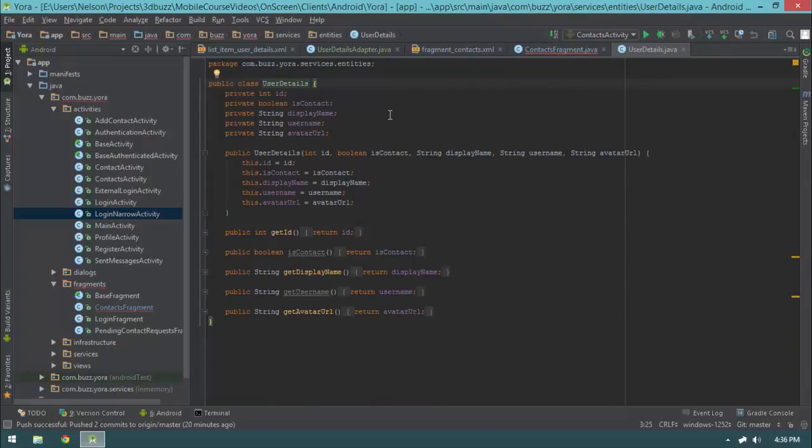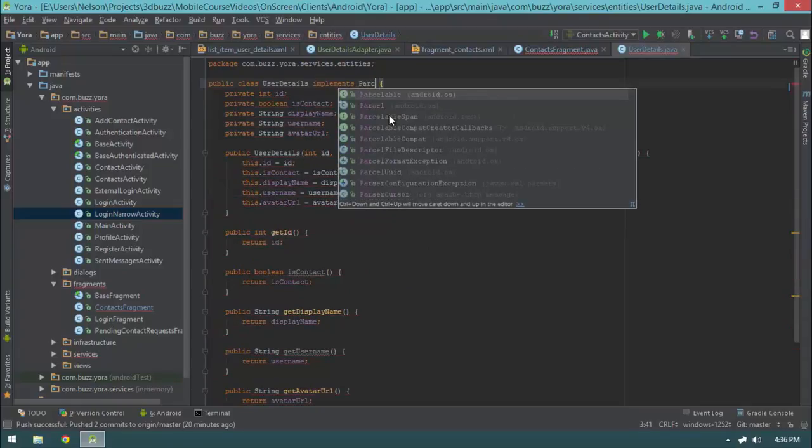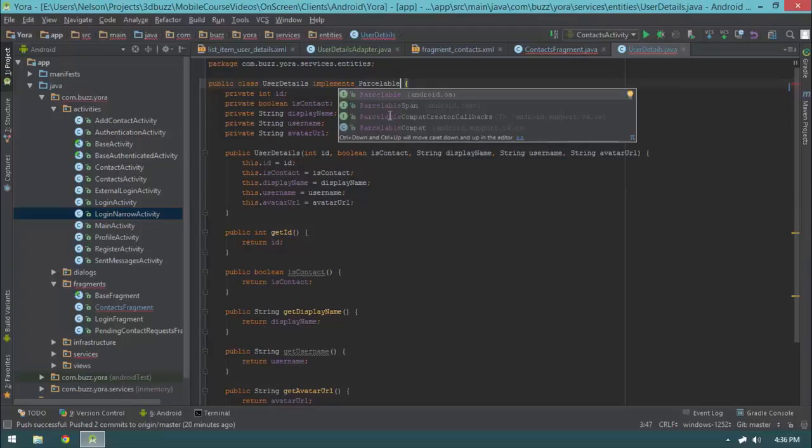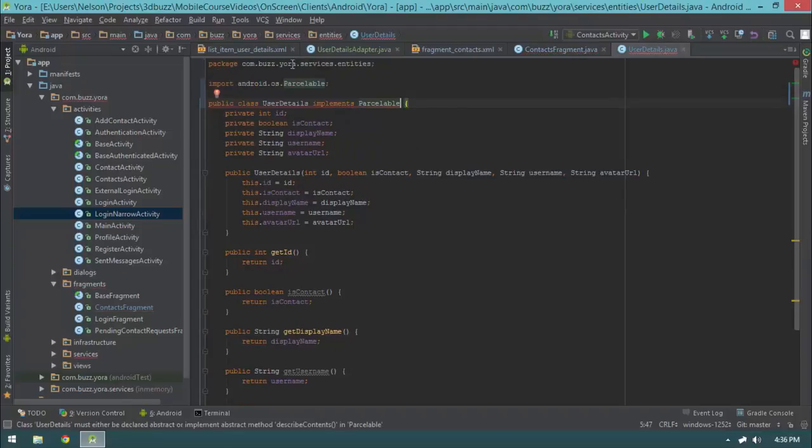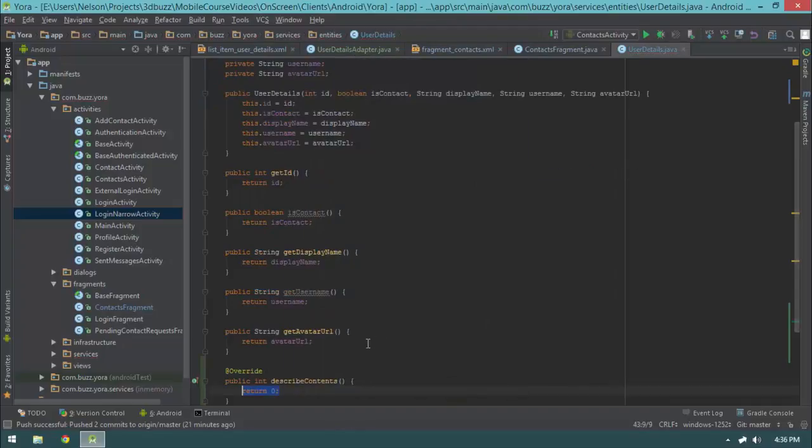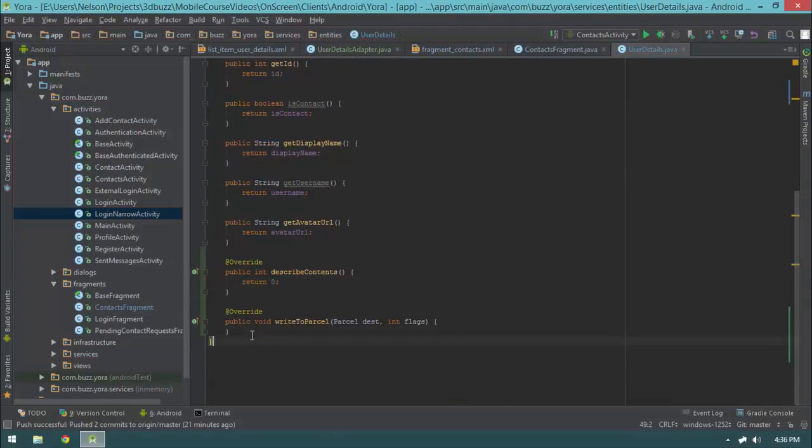And then what I'm going to do is I'm going to say implements Parcelable. So P-A-R-C-E-L-able. And then make sure that we get that import statement. Then I'm going to hit Alt-Enter, Enter, Enter, so that these two methods appear, our describeContents and our writeToParcel.